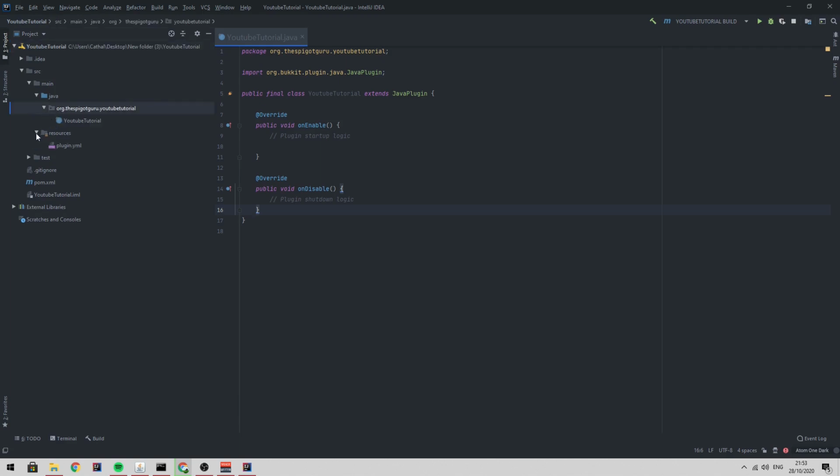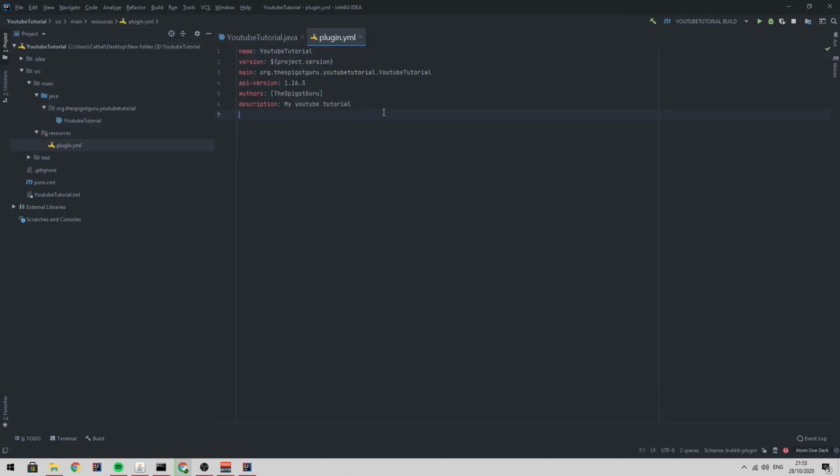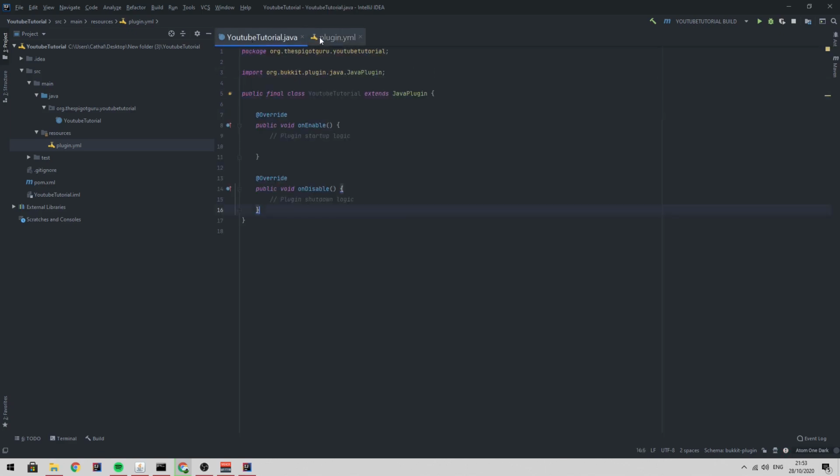If we go to our Java file and our resources and our plugin.yml, we can see that the plugin.yml has been automatically generated for us, which basically just defines certain things about our plugin, such as where the main class is, who wrote the plugin, and a description of the plugin.